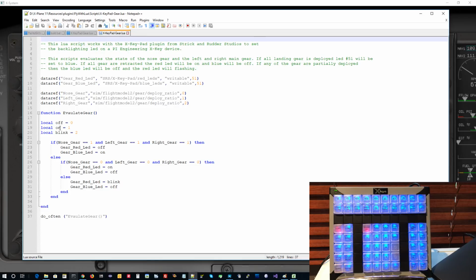If it's a 1, it means it's on, and if it's 2, it means it's blinking. So you could set any red LED between 0 and 127 for the 128-key X-keys device to either 0, 1, or 2, for the red LED either off, on, or blinking, and the same is true with the blue LEDs here.